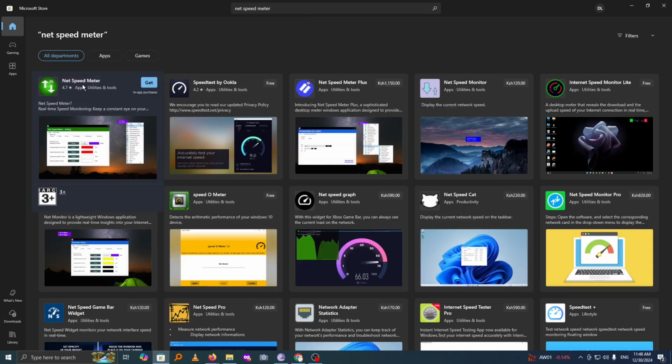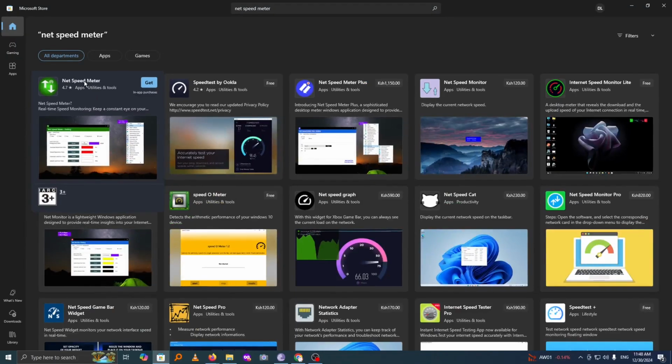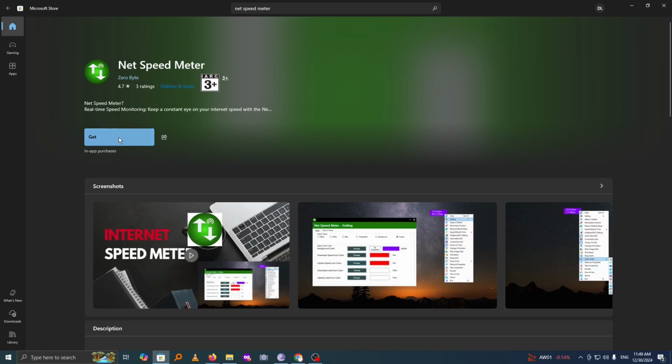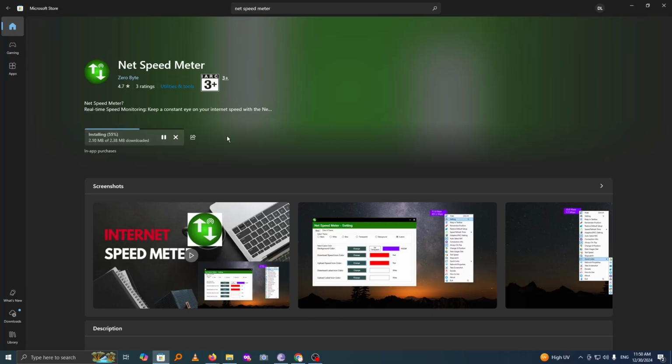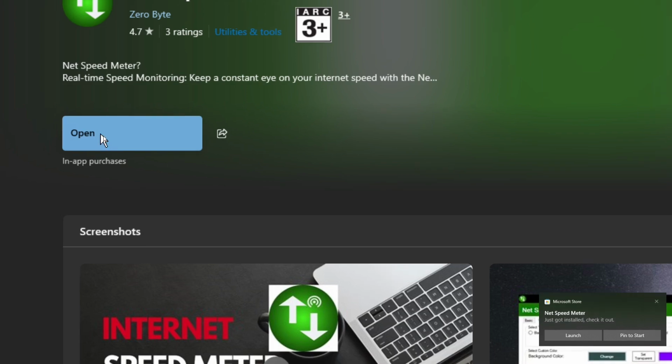Net Speed Meter is one of the utility tools in Microsoft Store. Now when you click on it, you'll see it here. It is from 0 byte. So to download, just go and click on Get it. Then it should download your app within seconds. And it is downloaded and here it is installing. So it is done. Now once it's done, go ahead and open it.